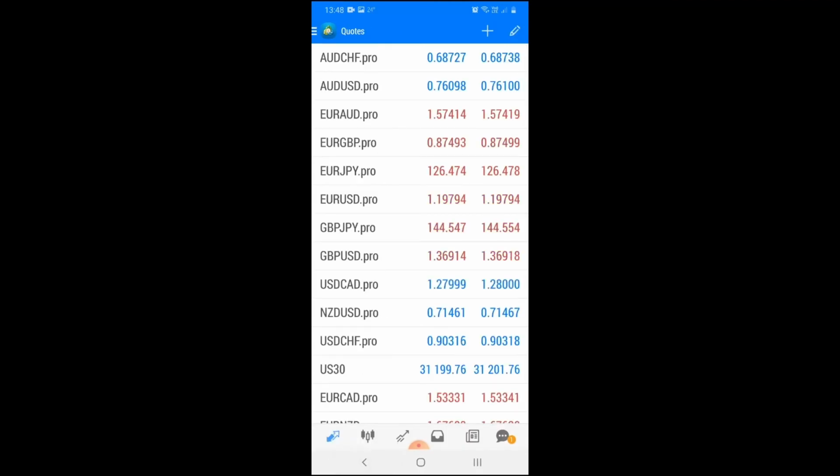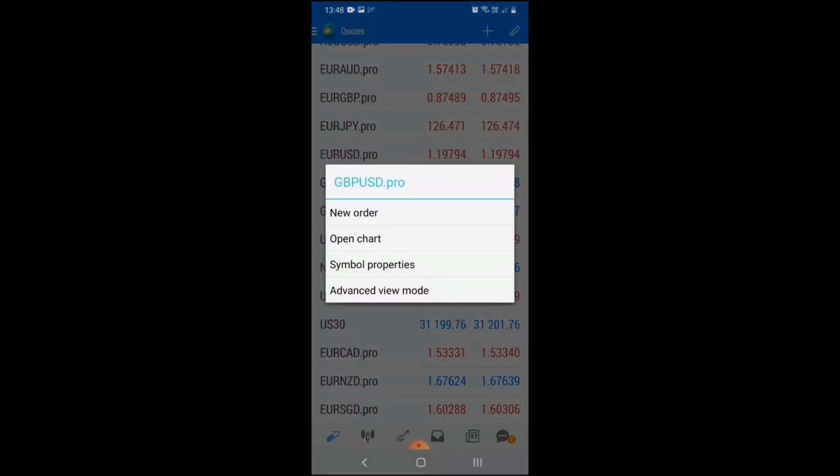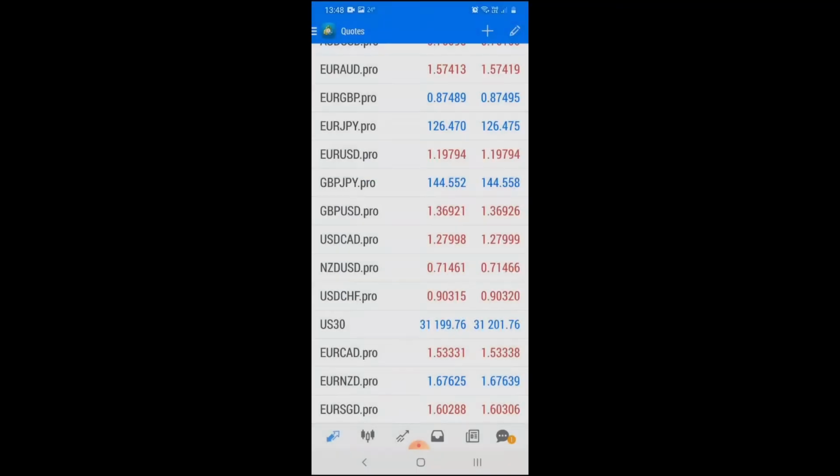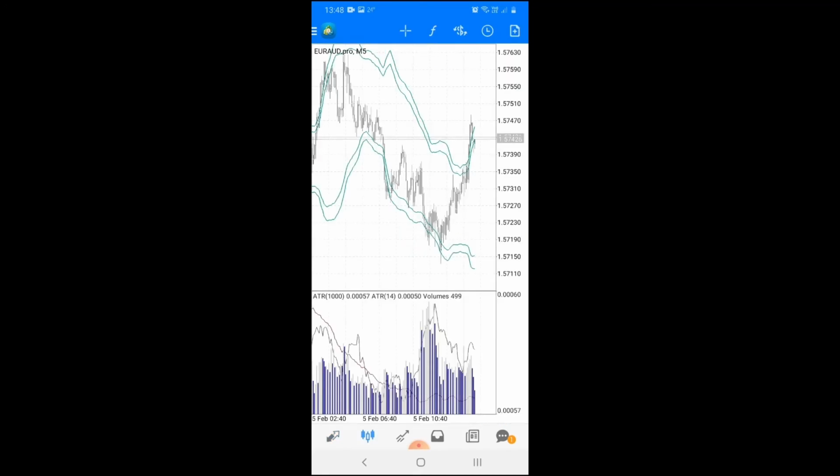The bottom left is your market watch. We can see all the pairs. You can hold down a symbol to get information such as new order or view symbol, chart. To view the chart of whichever pair you like from here, just strike from the right across the name.